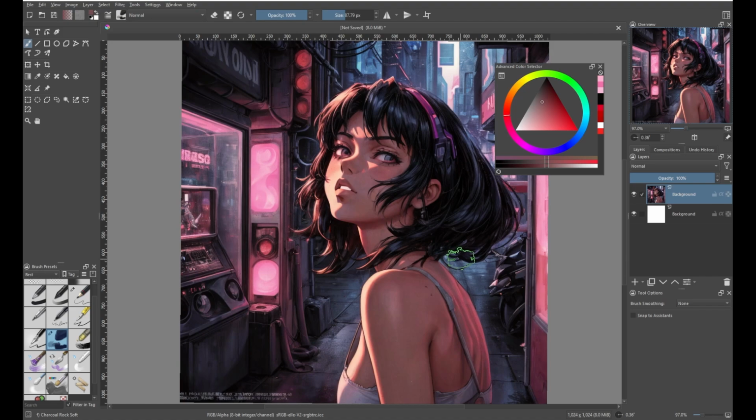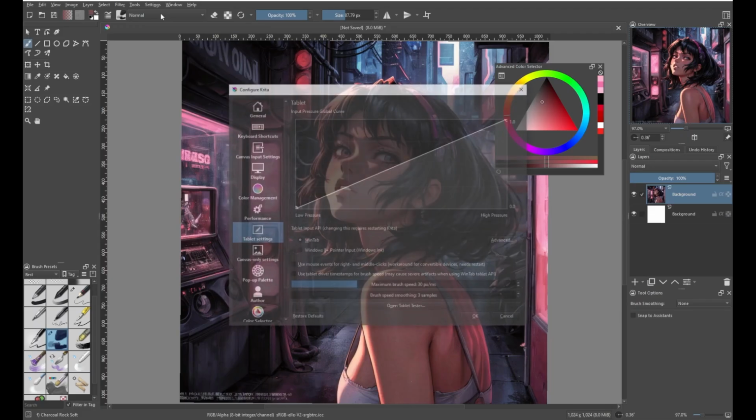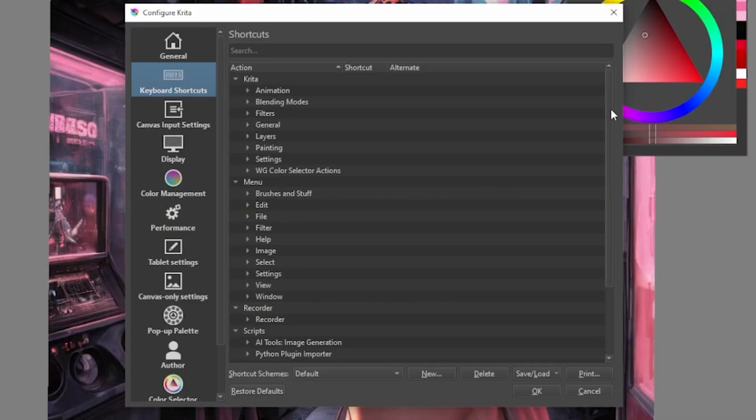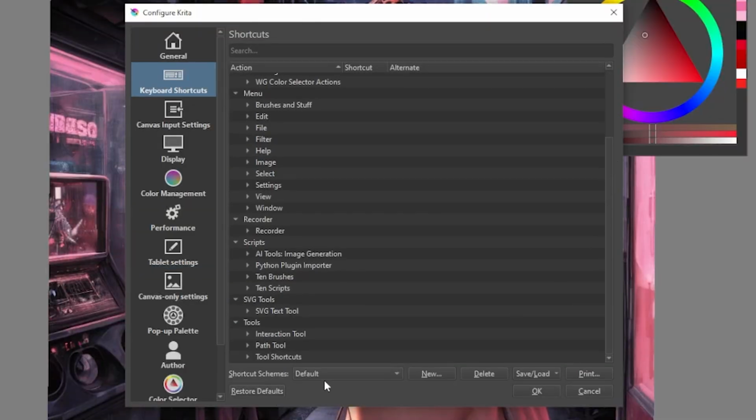And out to the side here, I can also change my brush size and brush opacity. All of these keyboard shortcuts are customizable by going to Settings and Configure Krita under Keyboard Shortcuts. They can all be changed here. You can also select shortcut layouts that are similar to Photoshop or Clip Studio Paint or Paint Tool SAI if you're already more familiar with those. I personally find the default very intuitive to use though.